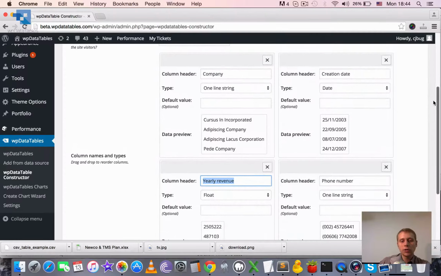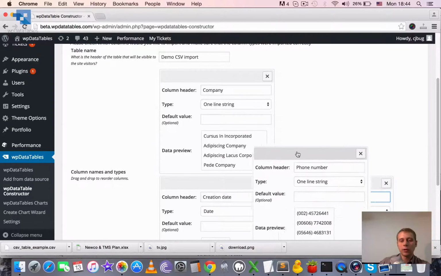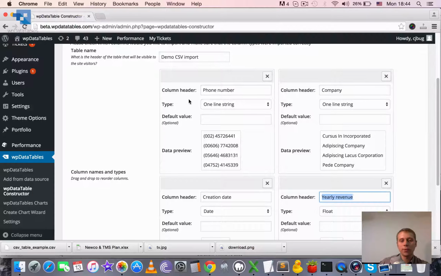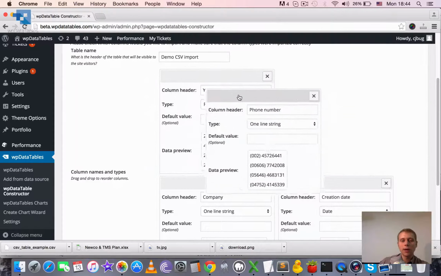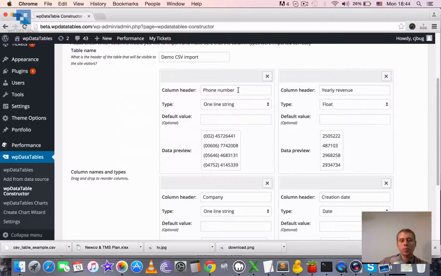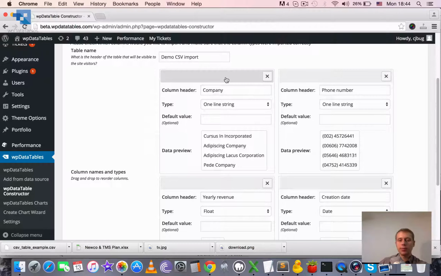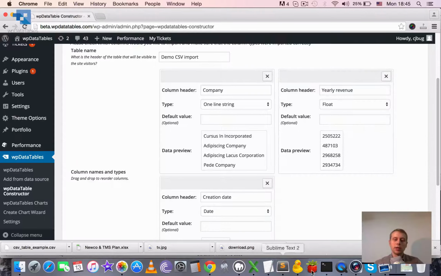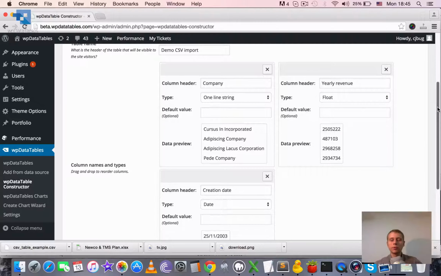One more option here is that you can reorder columns. For example, if you want phone number to go in front of company, you can just drag and drop these columns, and during the import, this new order will be used. Also, you can skip importing some columns. For example, we decided that we don't need phone number. Then we can just remove this from our import by clicking this X button here, or close button, similar. When we click it, the column block is removed.